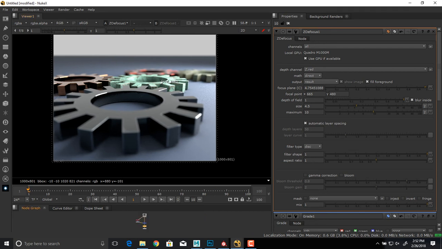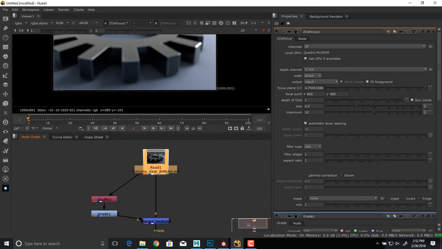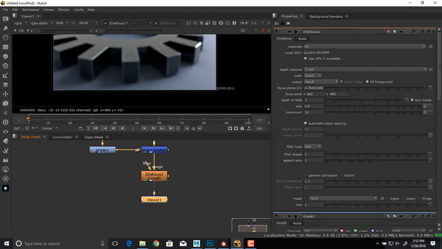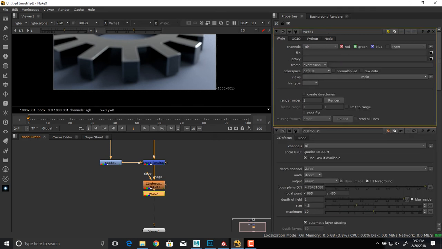Let me shrink my stuff so we can see what the next step is. All right, so we read our file in. We pulled out the ambient occlusion. We graded it. I merged it back in, and then we did a Z to focus. And then my last step is to get this out of Nuke. I'm going to do what's called a write node. Okay, so you read something in, do stuff to it, write it out. Doesn't matter if it's an animation or a still, it's the same process.